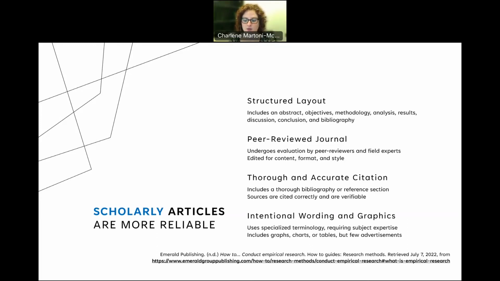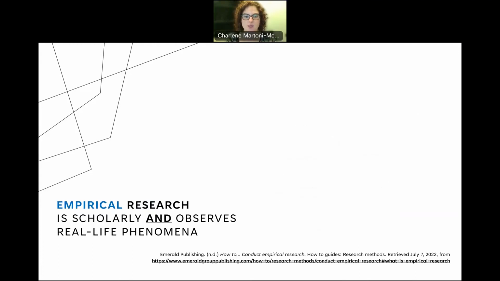Those are scholarly articles, but sometimes you will be asked to only include scholarly articles. Sometimes you'll be asked to include a subset of scholarly articles only, called empirical articles. Empirical research is scholarly, but it also observes real life situations. It's more like a scientific experiment, and it will describe the findings of an original research study.